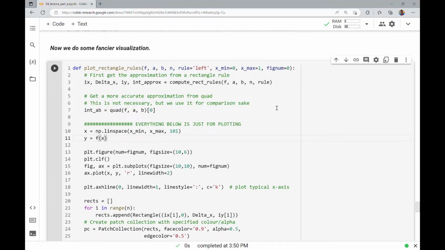All right, it's time to do some fancier visualization so that we can actually see what's going on with all these rectangle rules. So I'm going to define this function, plot rectangle rules. It has the f, a, b, n, and rule parameters, just like the compute rectangle rules. You set some x min and x max values. I've defaulted them to 0 and 1 for visualizing what the approximations look like in a fig number, which is something that we've seen now in some previous code up above. Now, this first line of code right here is all that I need to actually get the estimate of the rectangle rule approximation for whatever rule I give it.